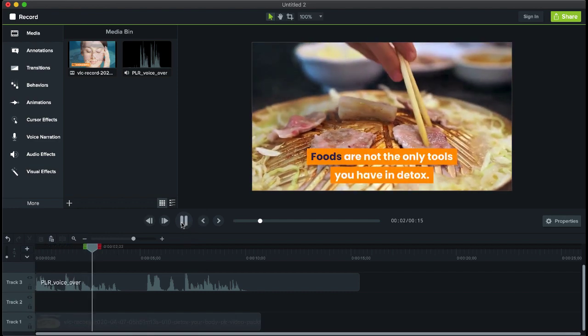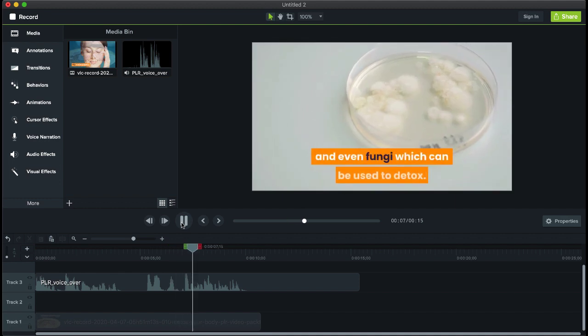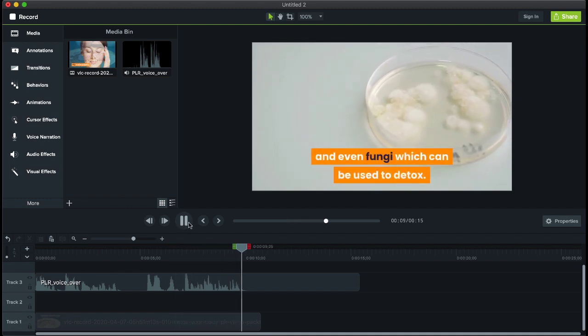Foods are not the only tools you have in detox. There are herbs, roots, spices, and even fungi which can be used to detox.